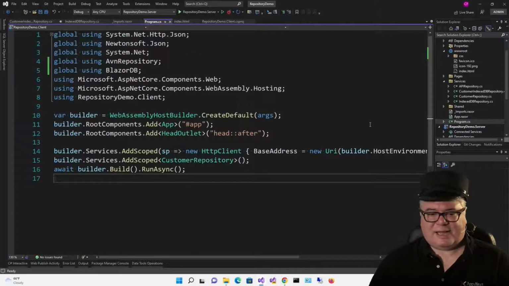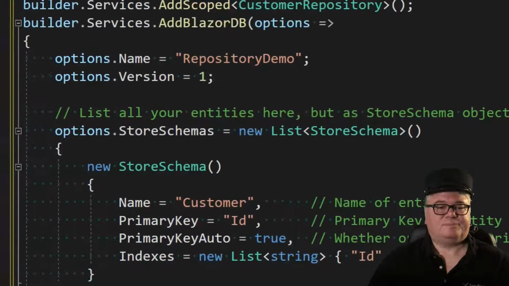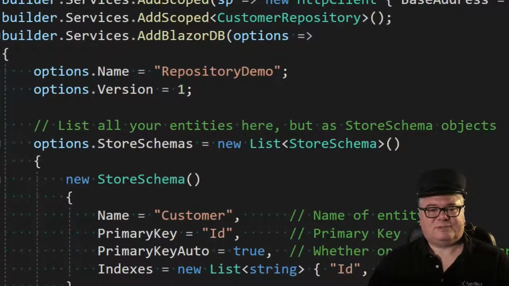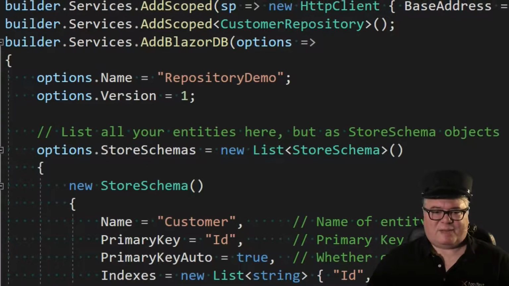Now, we're still in the client here. Everything is done in the client. All right, so here's what we got. We're calling builder.Services.AddBlazorDB, creating options. The options name is repository demo. That's the name of our database.